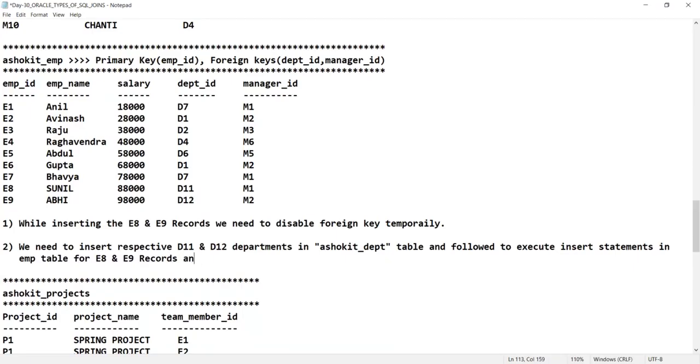After that, delete. Delete D11 and D12 departments from the Ashok IT underscore departments table. Understand, sir?